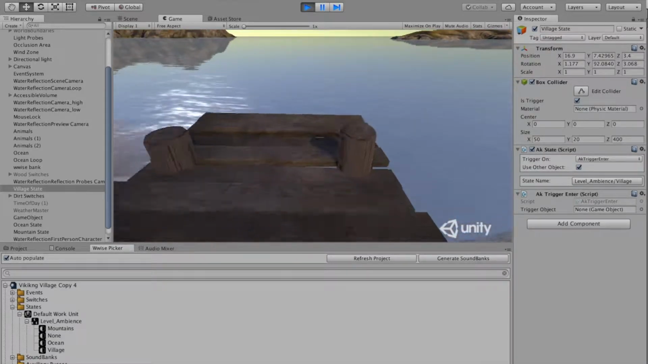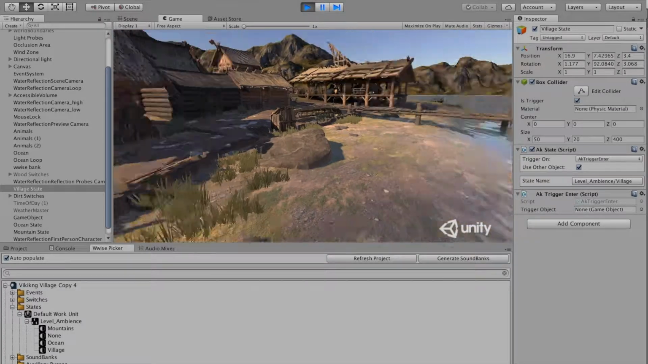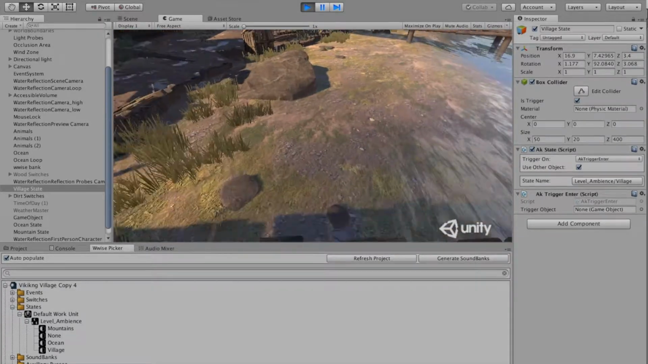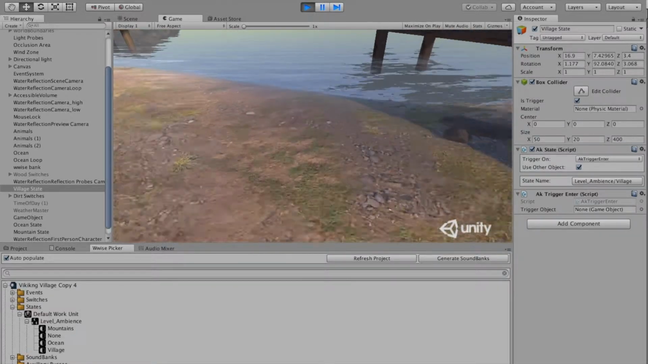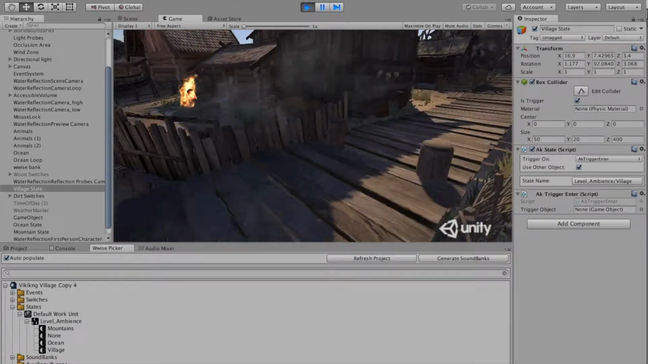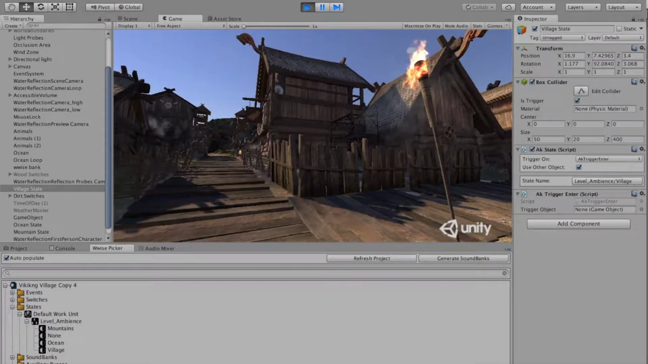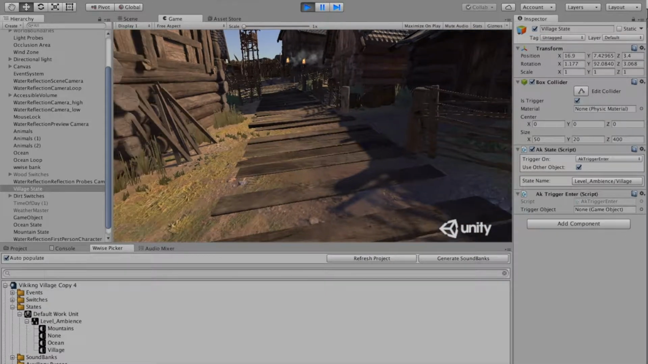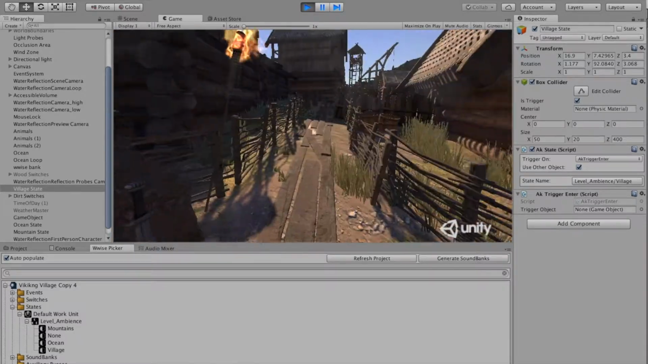And as I walk along the jetty, you can hear the wood footsteps. You can hear the spatialization as I move around as well. If I jump off the jetty, you can hear more grassy footsteps. And if I jump back up, you can hear the wood footsteps. You can hear the different torches. Now as I've moved into the village, you can hear that the loop's gotten a bit higher in pitch.